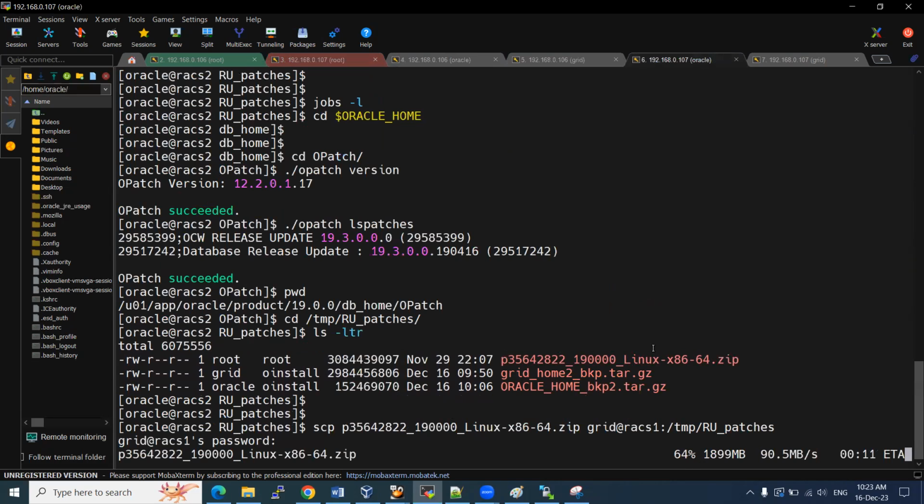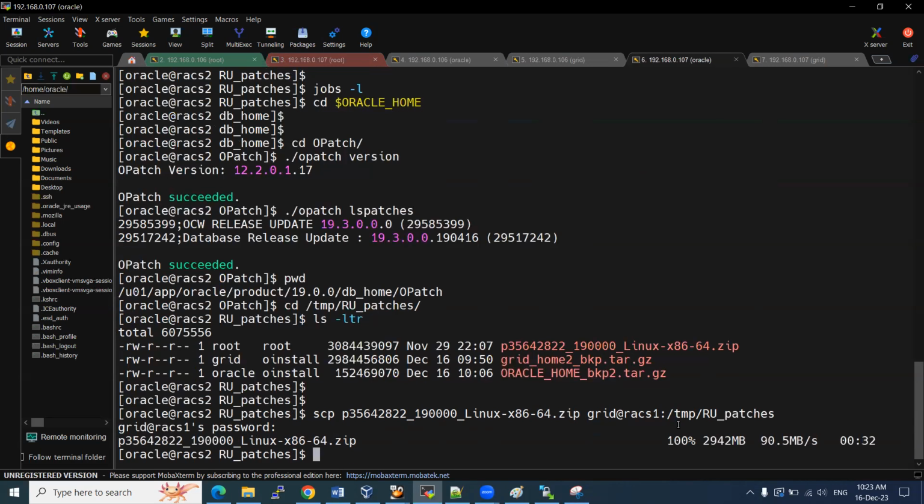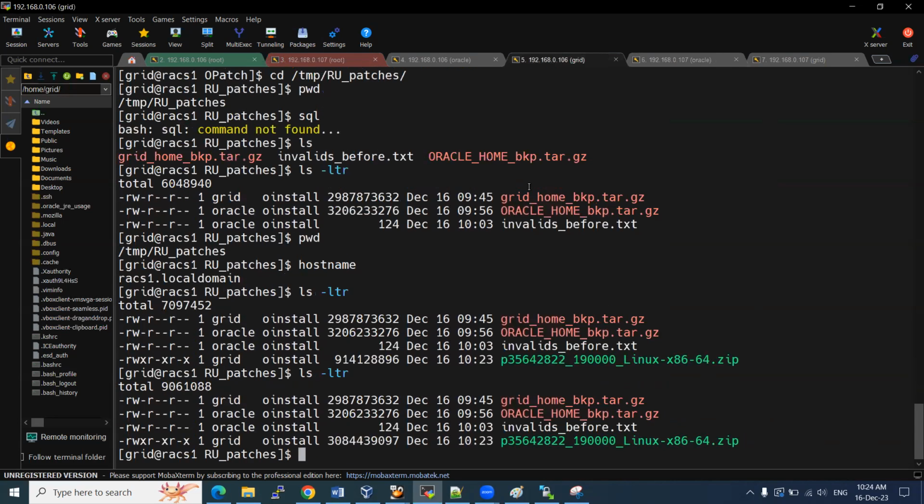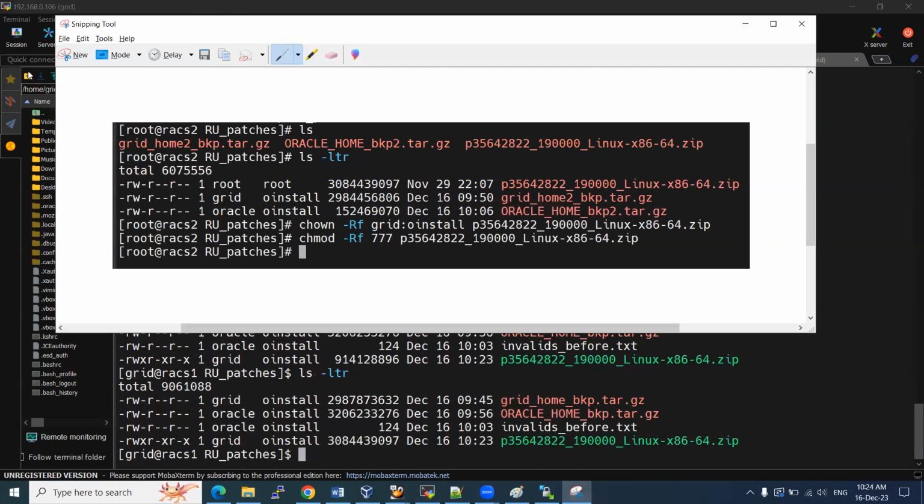It's 61. But if you are doing WinSCP, it takes a bit of extra time. But here it's server to server, an internal server copy, with a passwordless connection. If you want, we can enable it, but it's OS level connectivity. It is going to ask for a prompt password. That's fine. 100% is completed. 2.9 gig of this patch, 32 seconds it took. That's all. The patch is there on our node 1 as well.